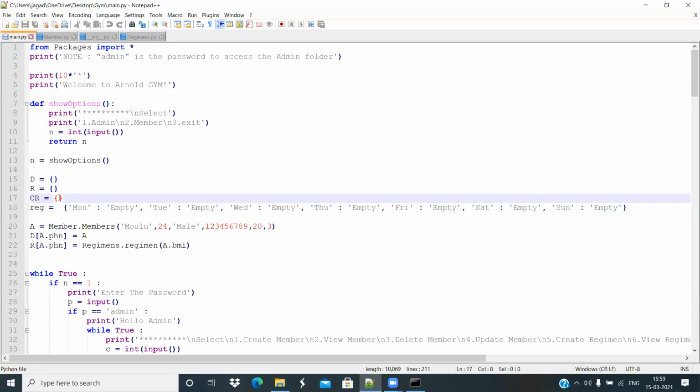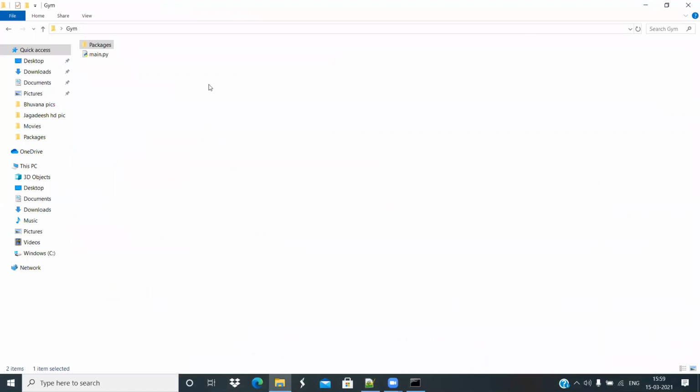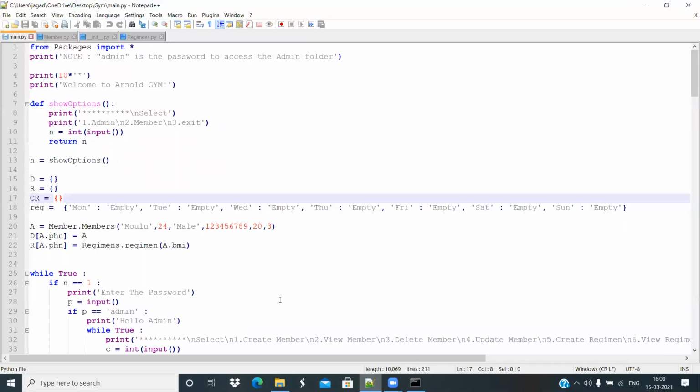Okay, so these are the directories. We have gym, and if we go to packages, we have these 3 folders. All these 3 folders I am using in the main.py file. How am I using them? Using from packages import star. Star means all, import everything. Otherwise, if we don't want to import regimen, let's say, and we just want to import member, we can remove the star and import just member, and we couldn't access regimen then.